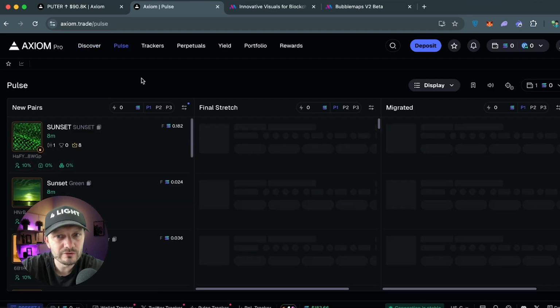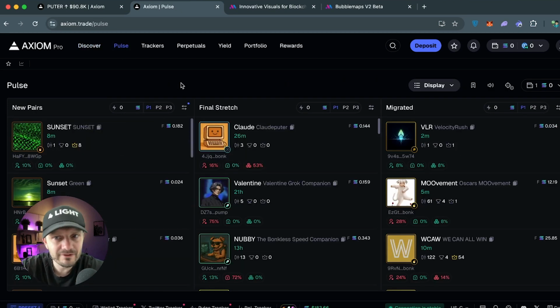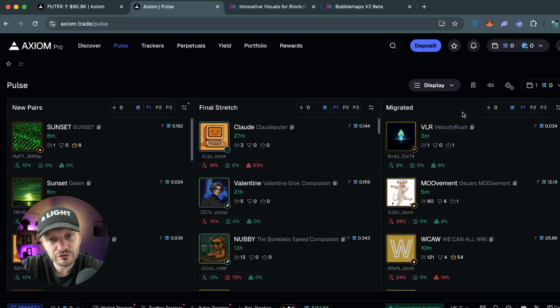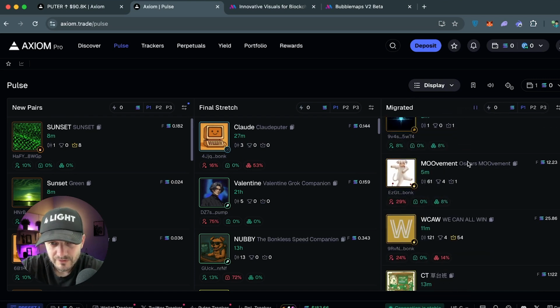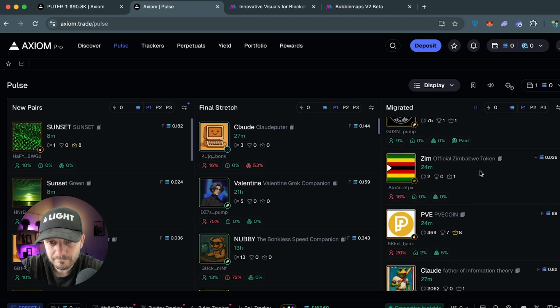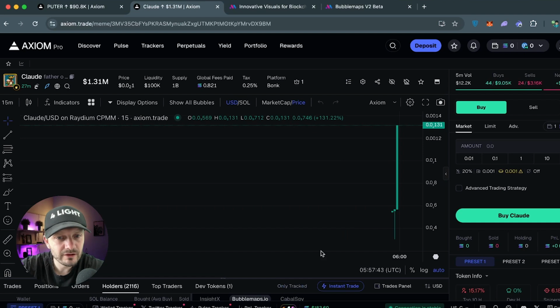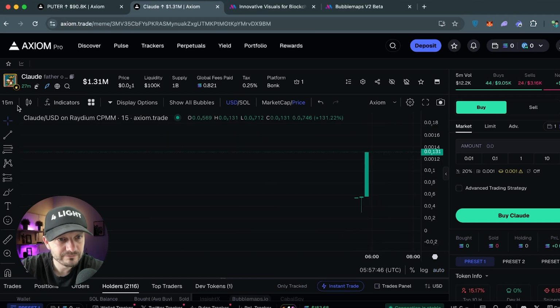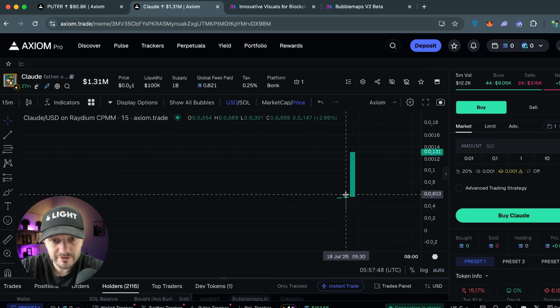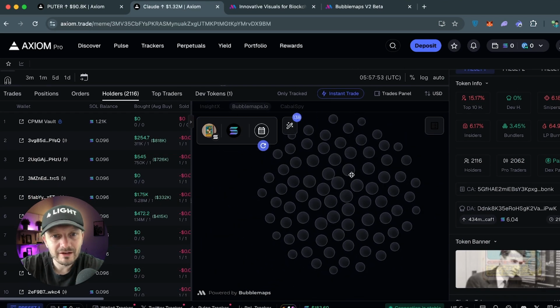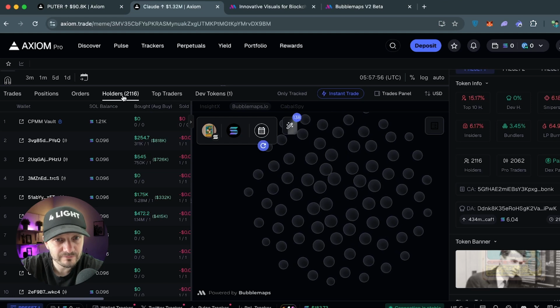You can go to pools and use any filters, for example. Here are new pairs, and the final stretch, which will soon reach the target for migration. For example, these are migrated tokens, which are already traded on Raydium. Let's find some token, Cloud, this one. We open Cloud, and this is a basic chart on the 15-minute time frame. So basically this token migrated to Raydium just 45 minutes ago, and here in the holder section you can find BubbleMaps.